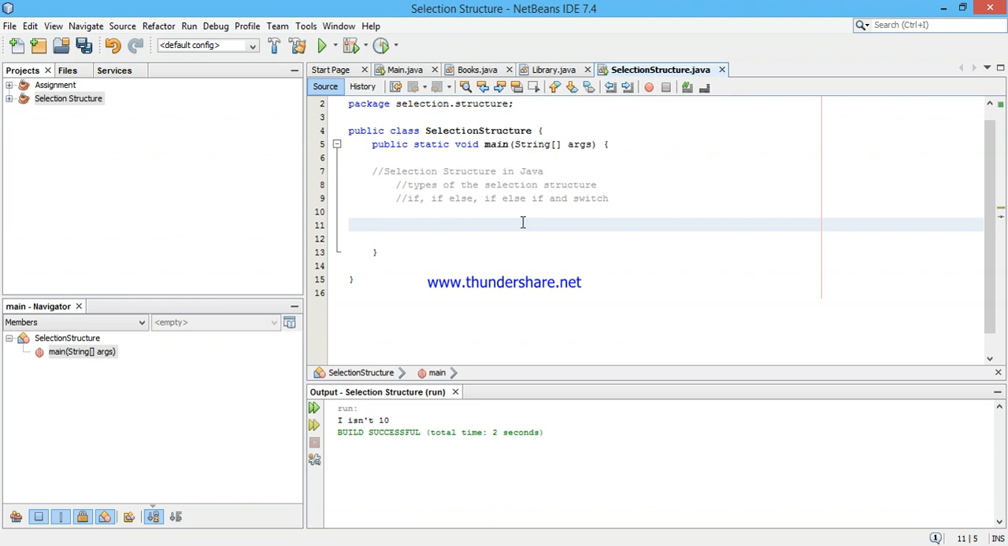It is a multiple selection structure, which means if a condition is true, it will display something, and if the condition is not true, it will test another condition, and if that condition is not true, it will test another condition, and so on. If all the conditions are wrong, it will display what is written in the else. And then comes the switch statement, which also tests multiple cases and displays the result based on those cases. Now let's start with the if selection structure.